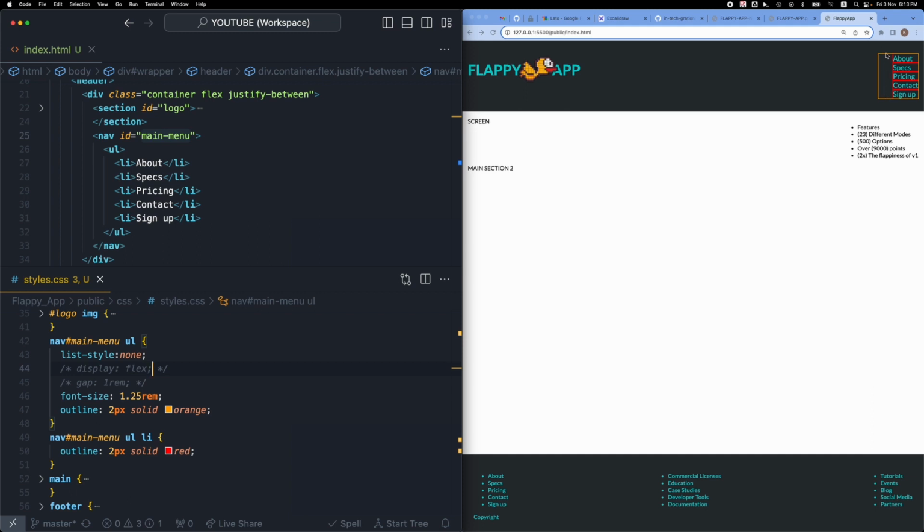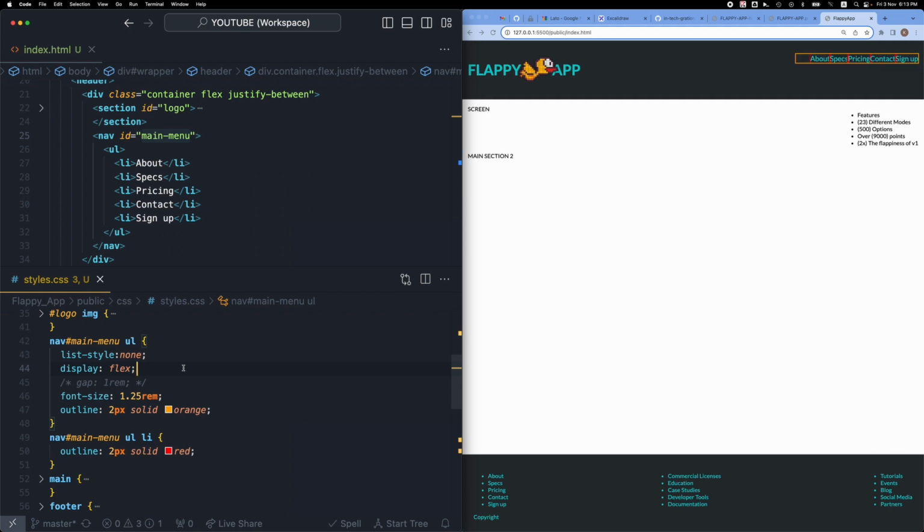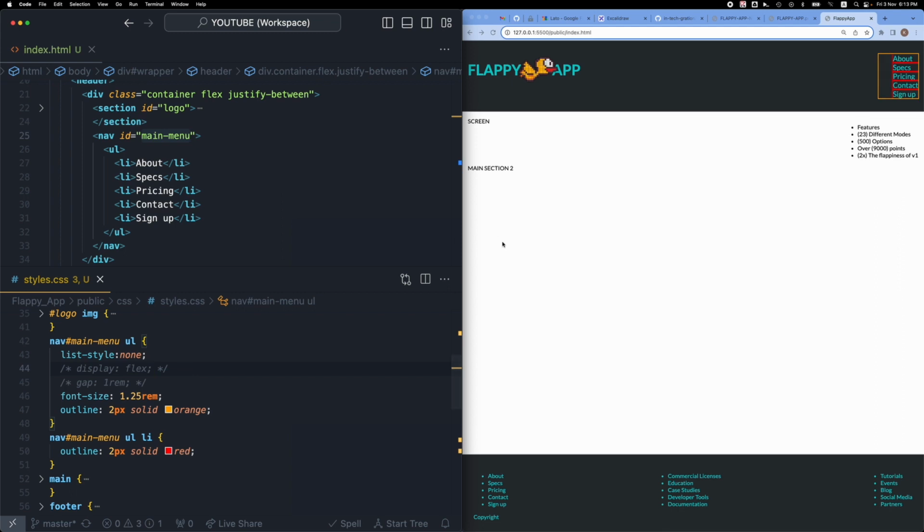So when the UL has this style, we can see the space as a left space here. If we set it to display flex, we can still see it at the far left side, and we want to get rid of this space. So what is this space and where does it come from?